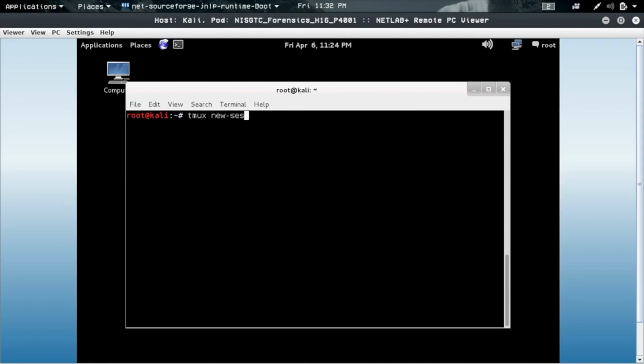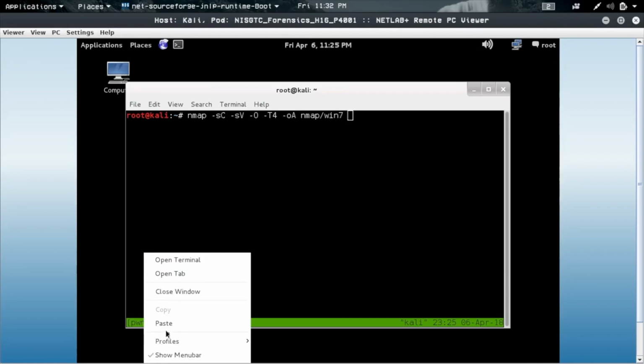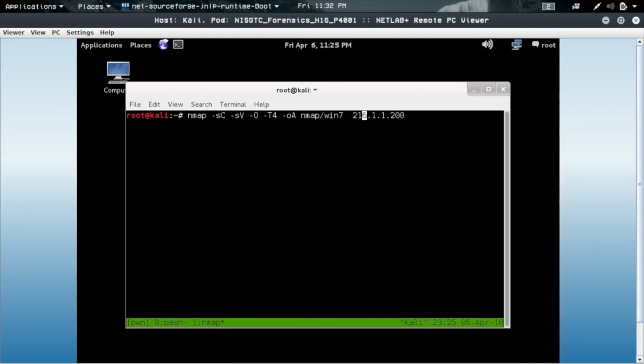Let's see, tmux new session s. Sweet, tmux is working great. Alright, let's start us an nmap. So we want to do nmap, default scripts, enumerate versions, try to detect operating system, and output all formats to nmap/7. RIP. In fact, we need to make a directory called nmap real quick. So let's do mkdir nmap and start our scan. This might take a minute, so I may cut here and wait for the scan results.